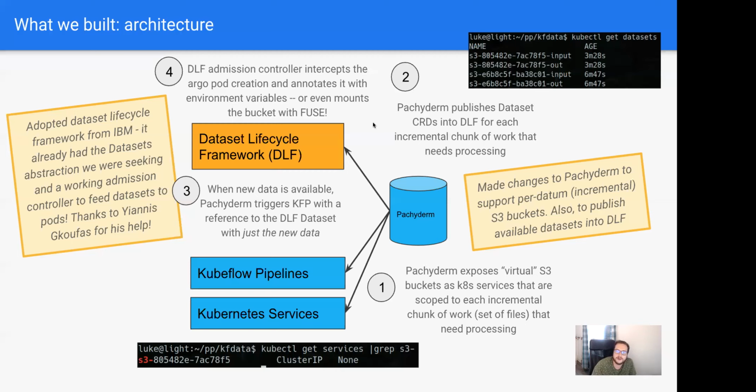Or, and I haven't tested this piece yet, but it's also capable of mounting the buckets as files in the pod, which is awesome because then the user doesn't even need to think about reading and writing to and from object storage. So I'm excited about that.